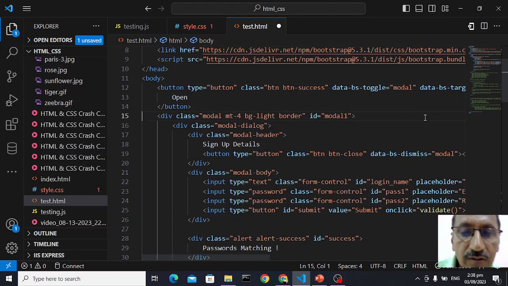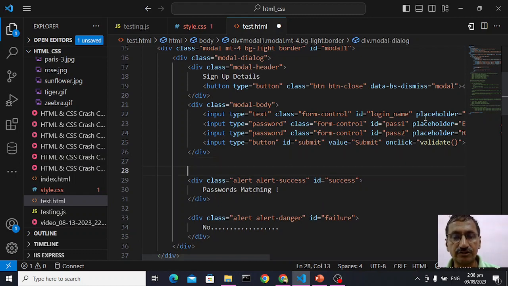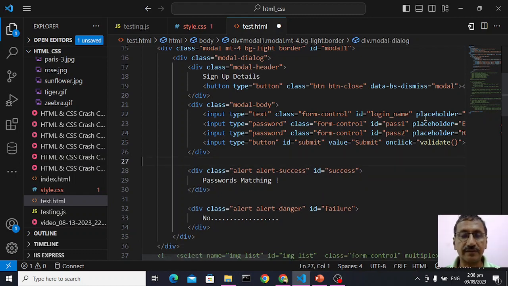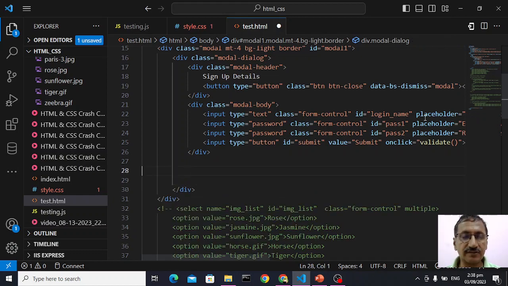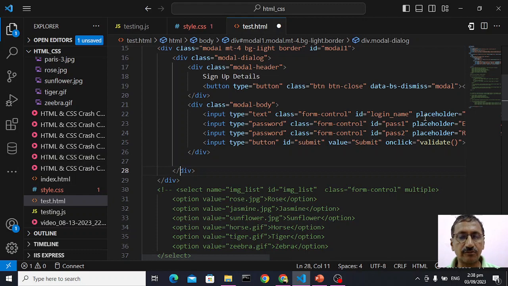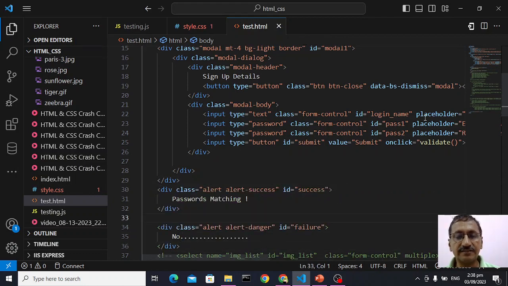Okay, div class equal to modal. Fine. ID modal 1, modal dialog, modal header, modal body is right. I think modal footer I have not given. Oh, so I should have given a footer also. That is missing. So you see, this message should be outside. Of course, I don't mind making mistakes, because that way, you can also learn. Without making mistakes, nobody can learn. So what I'll do, I'll bring this message below that.